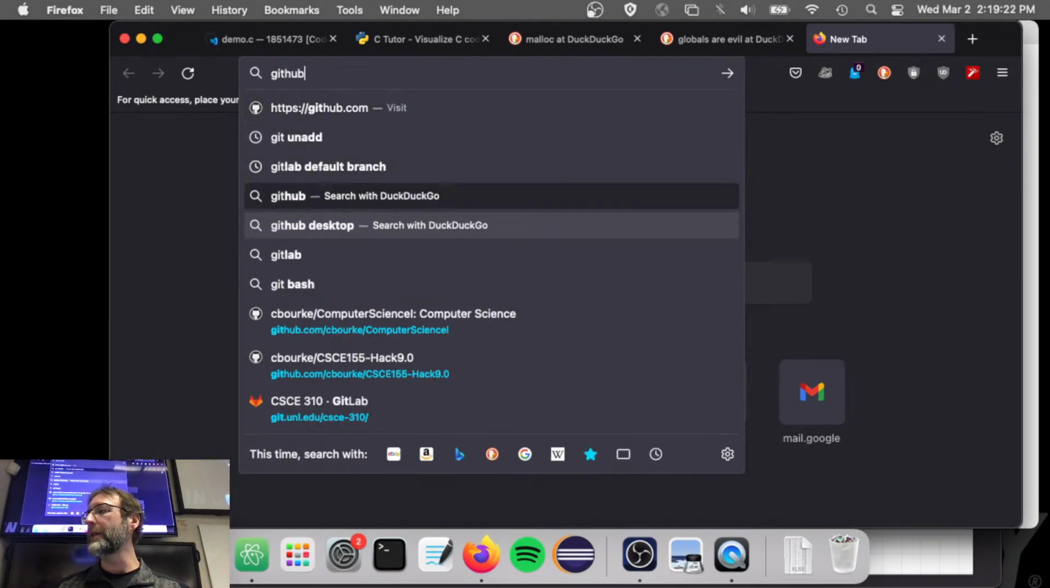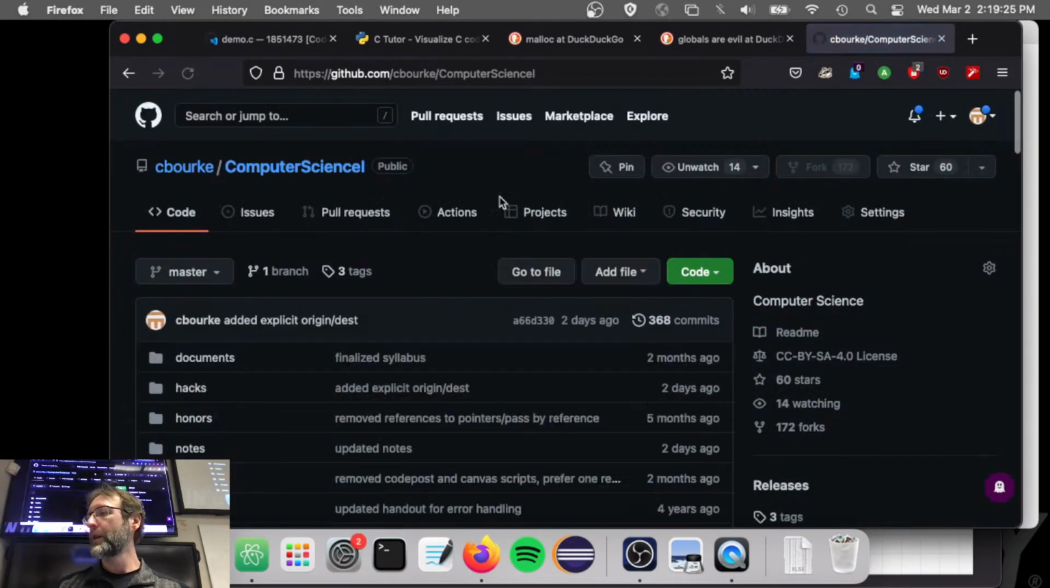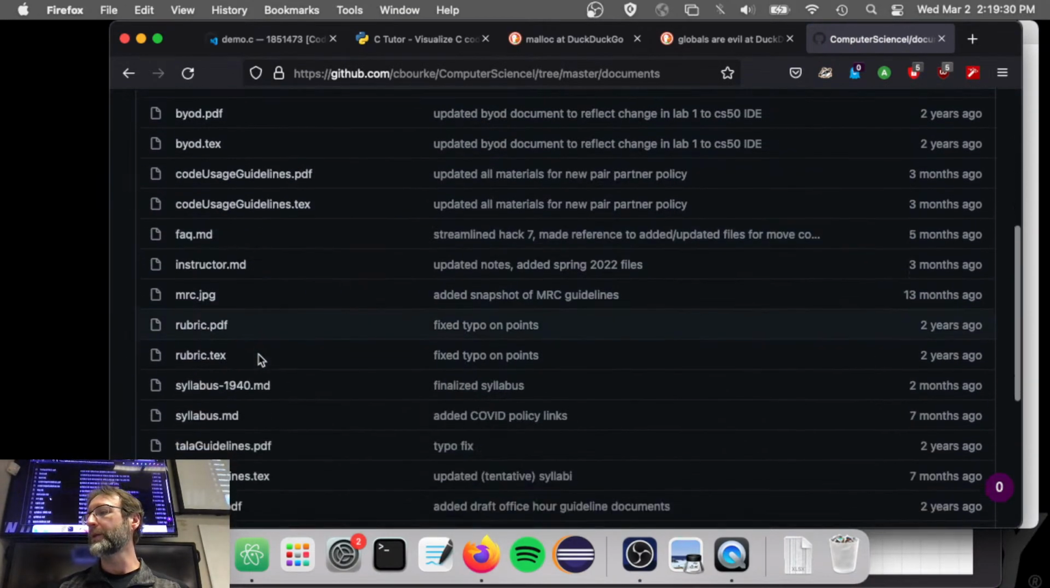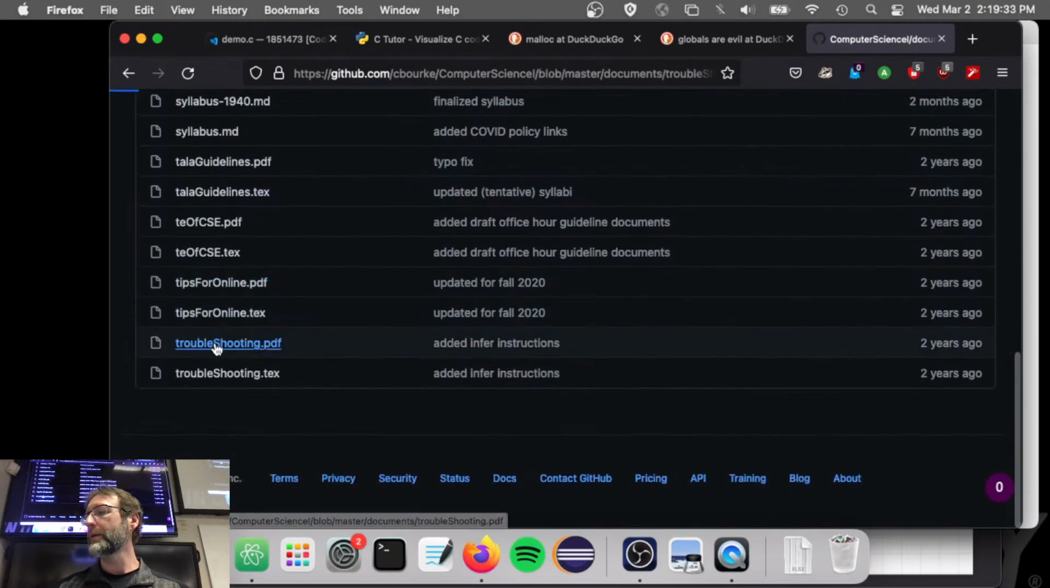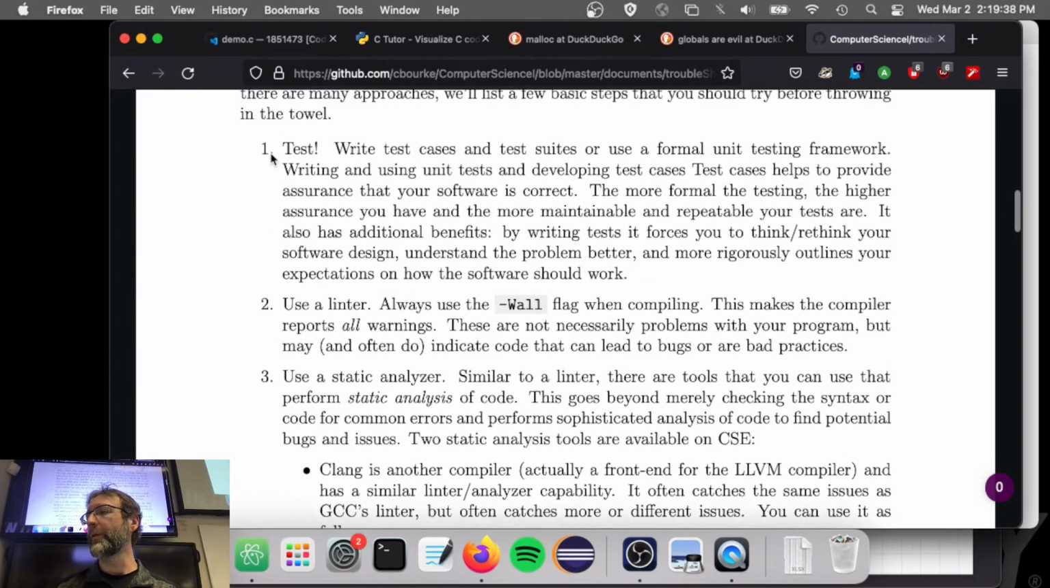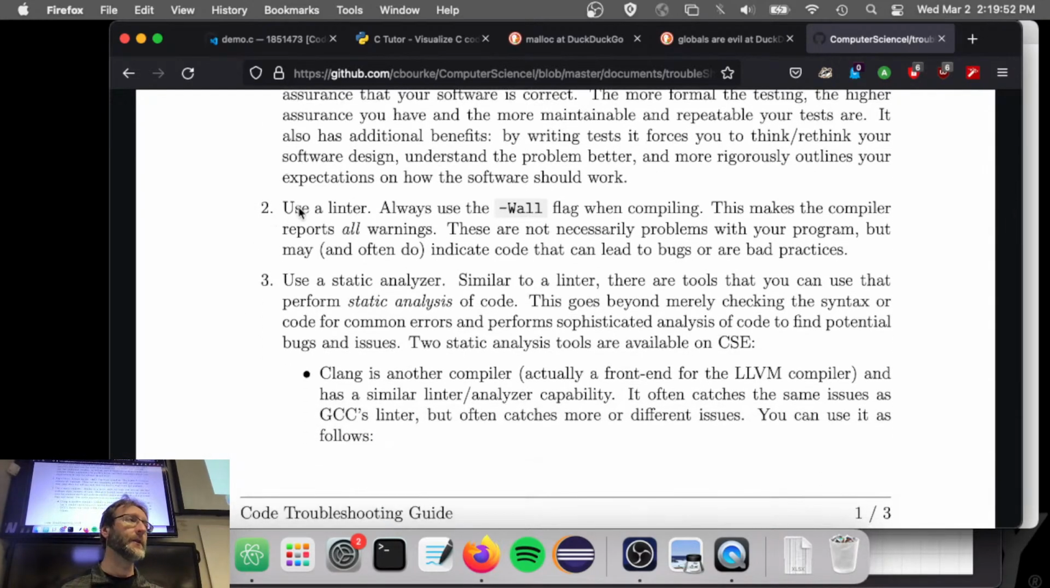But if you are looking at those kind of tools, if you go to the repository and go to documents and you go to this troubleshooting guide, where is it? Troubleshooting guide. First of all, your first line of defense is testing. Now that you've done some informal unit testing, this Friday you'll be doing more formal unit testing. That's your first line of defense against bad code. Your second line of defense is to use a linter. Always use the -Wall flag. Take care of all warnings because those will probably manifest themselves as bugs.